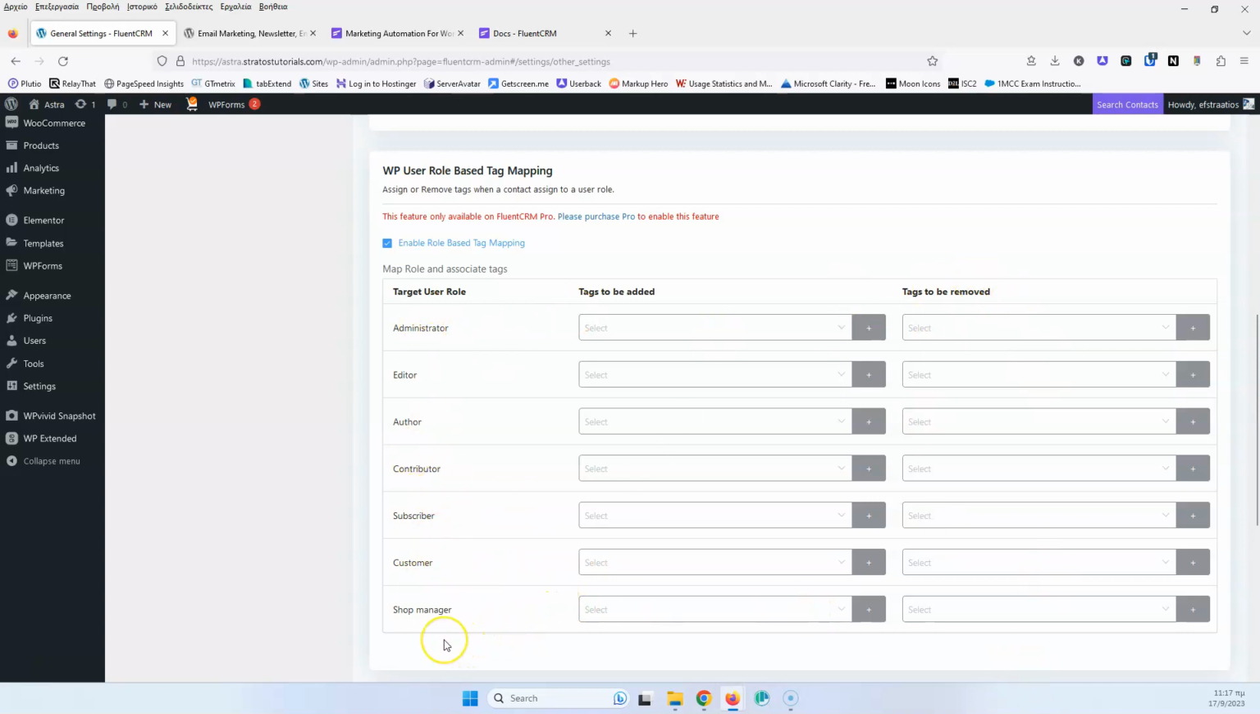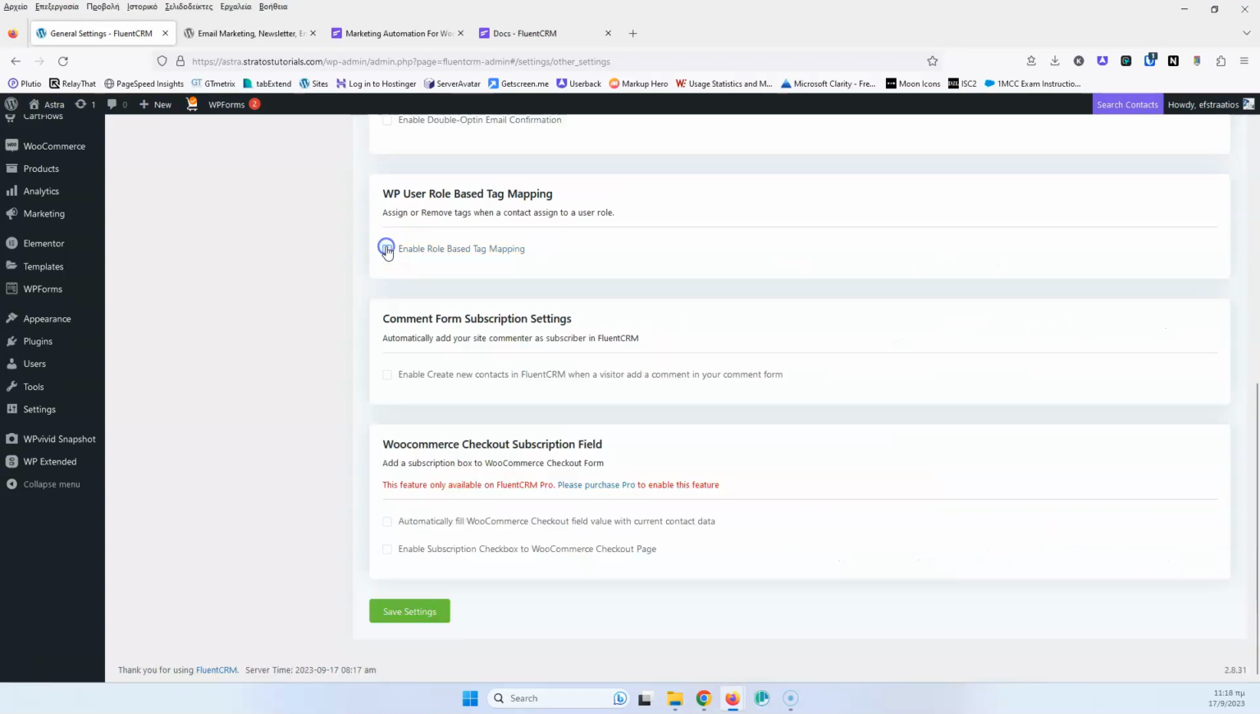If you have other plugins that add other roles, like affiliate or wholesale customers, then you can do that and have other tags here. I'm going to disable that. This is for the comments, so whoever is commenting on a post can be added inside Fluent CRM. And this is for the WooCommerce checkout subscription field.